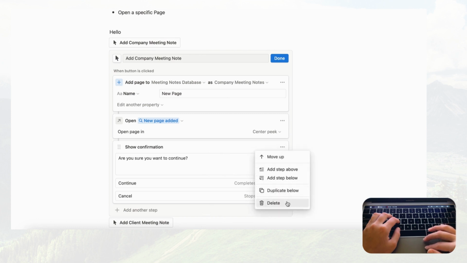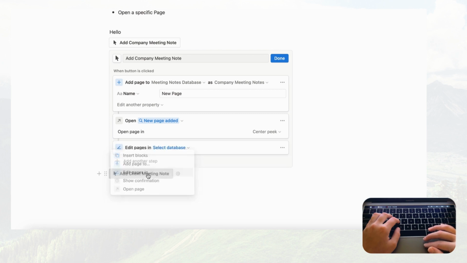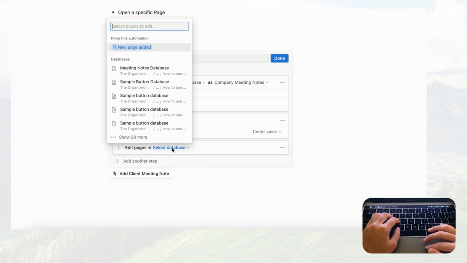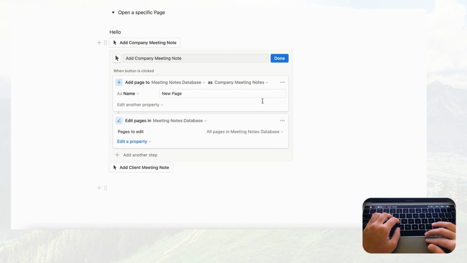And let's delete this. And let's see what other steps there are. So we did the open page. Now let's try edit page in. And we're going to edit the page inside meeting notes database. And we could just add something to all pages in meeting notes database. So let's actually delete these so we can see better.